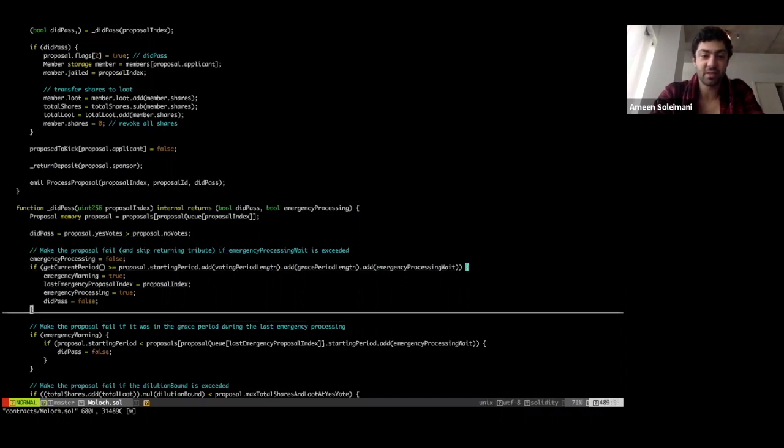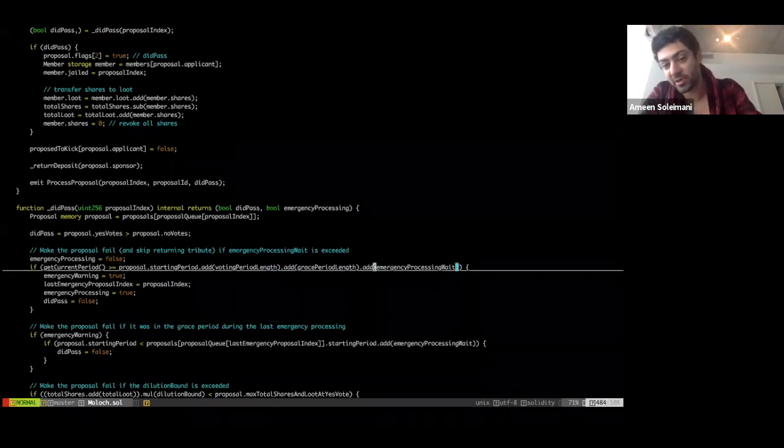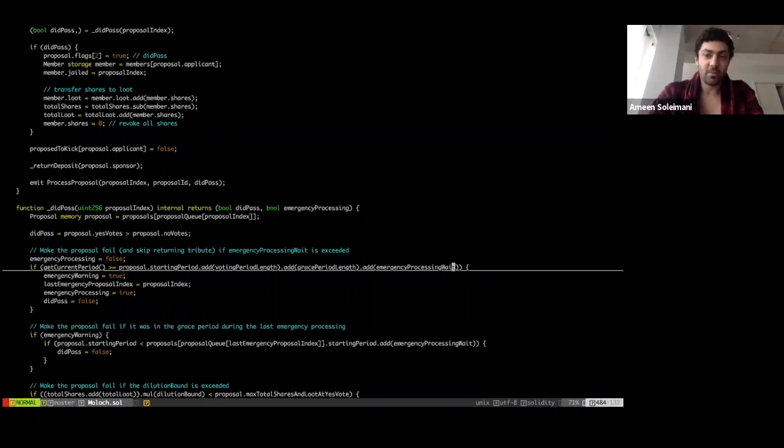So the first thing we do is check emergency processing. So here we're checking if get current period is greater than or equal to the proposal starting period plus the voting period plus the grace period plus the emergency processing wait. So let's say, for example, I set the emergency processing wait to 1 week. What this means is that if a proposal has not been processed for 1 week after it should have been able to process, something is very wrong. This is not good because there's only a few reasons why that could have happened. The most important and likely is that there was a token transfer that was part of this that failed.